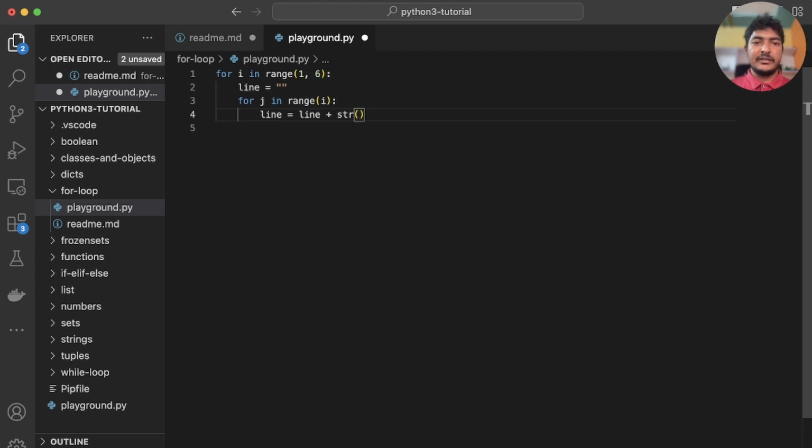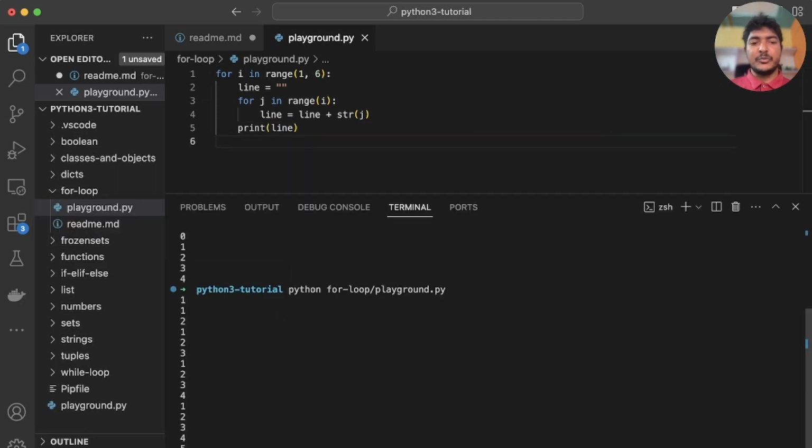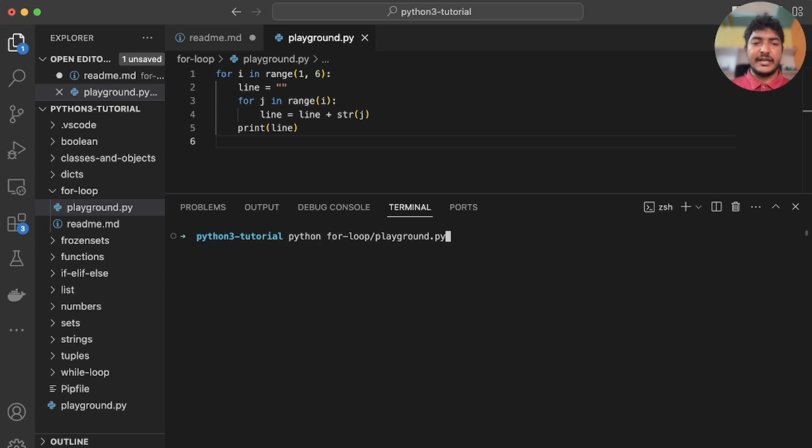So line equals line plus str of j, plus we need to add a space here, otherwise all the strings will be without spaces. Let's try this first, and in the next iteration we'll update that. So let's print line here and run the program. Let me clear this out and then run it.